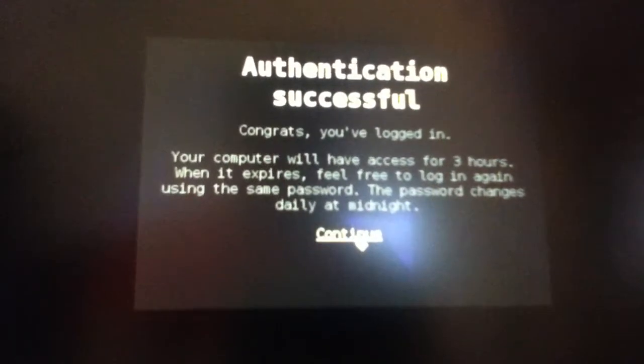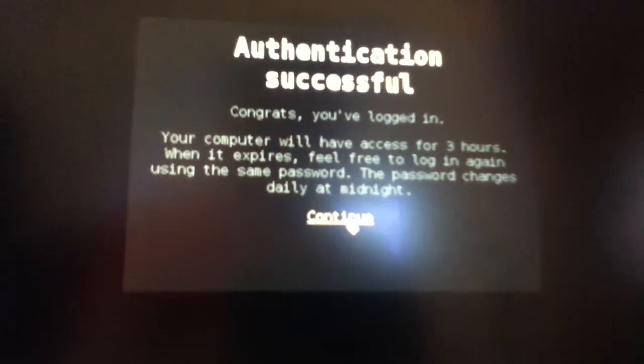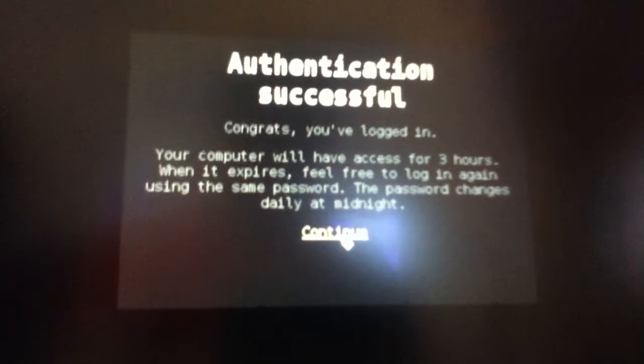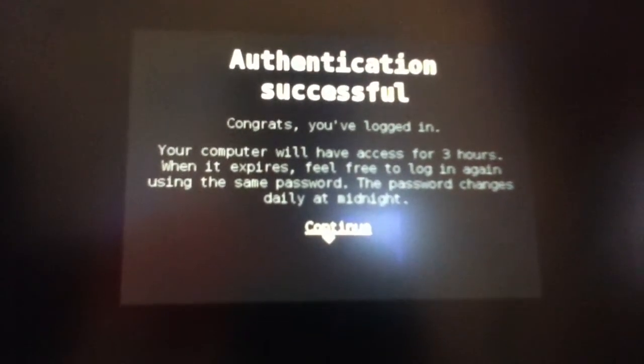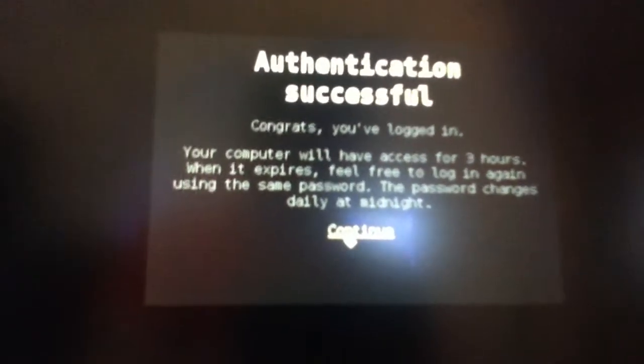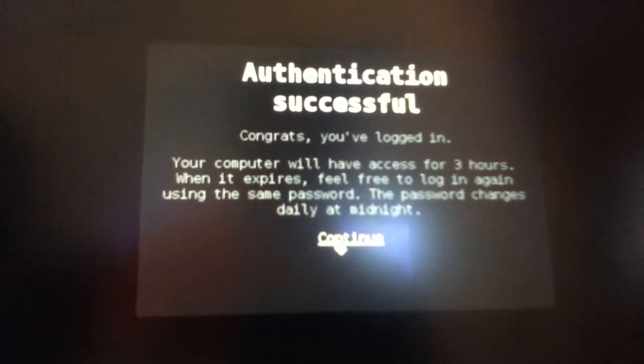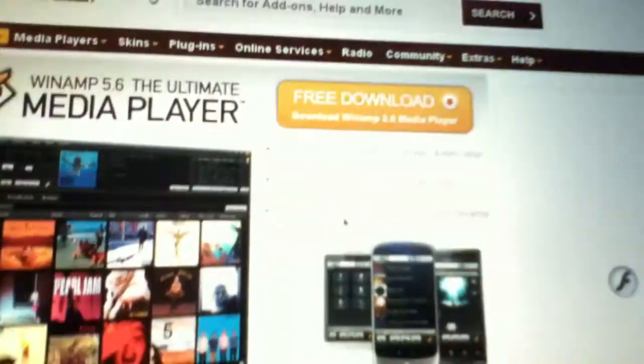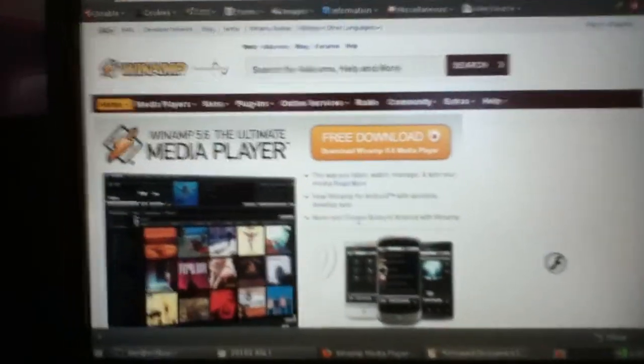It will keep your computer authorized for 3 hours, and then it will deauthorize it automatically. Since the guest password doesn't change until midnight, you can just keep using the guest password. This just keeps the table of guest clients clean. So I can hit continue, and once again, I have full access to the internet.